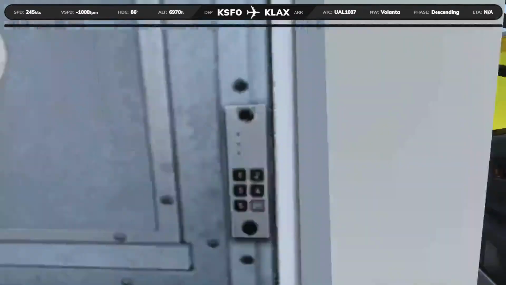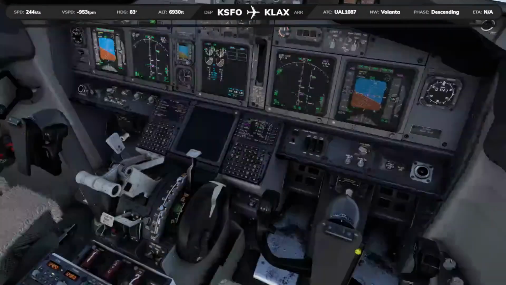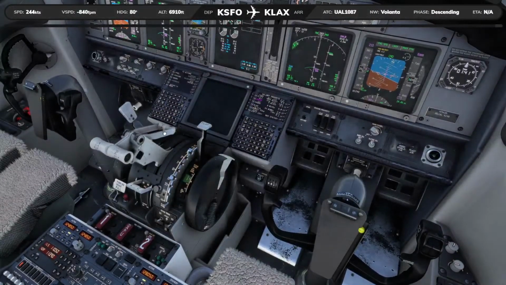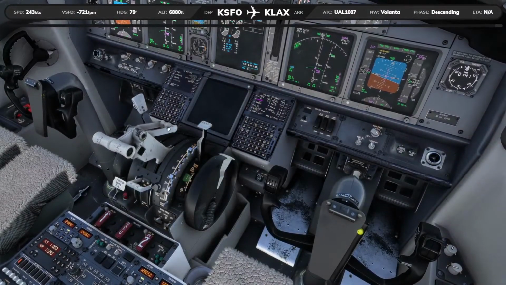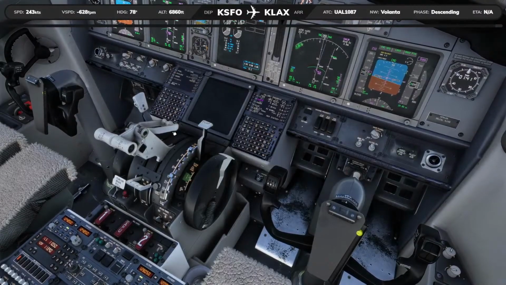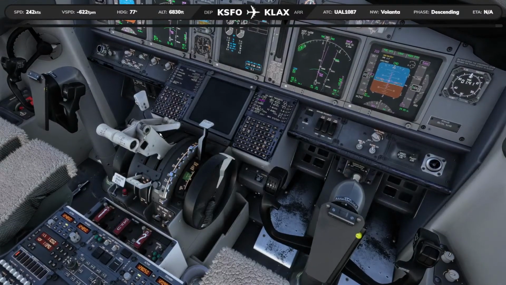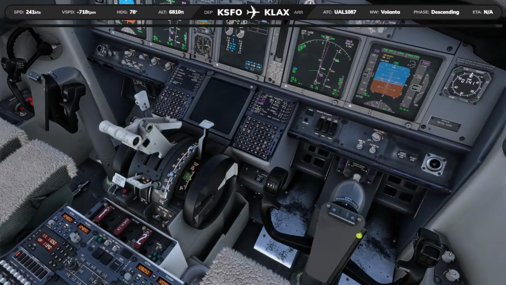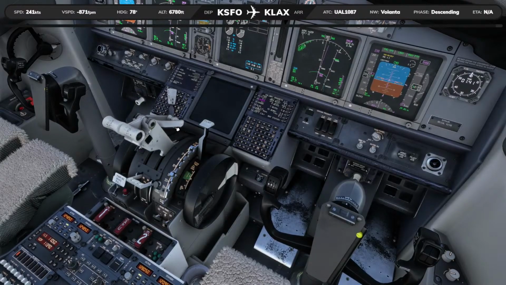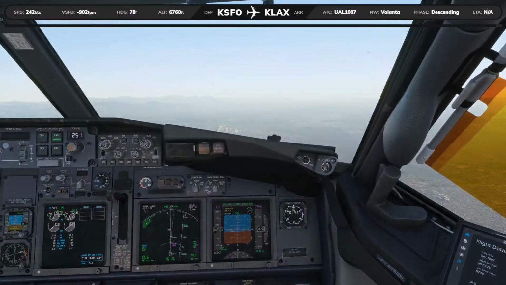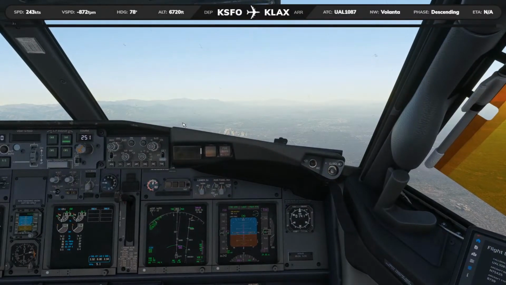FedEx 874 heavy, you were told to maintain 2,600. You busted below that altitude. Turn left now, heading 280. Report the airport in sight. Repeat that. FedEx 874, turn left heading 280. Report the airport in sight.